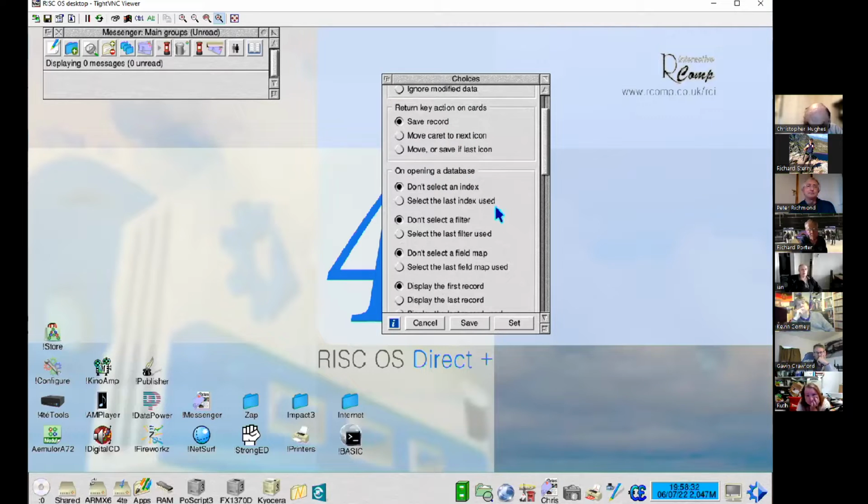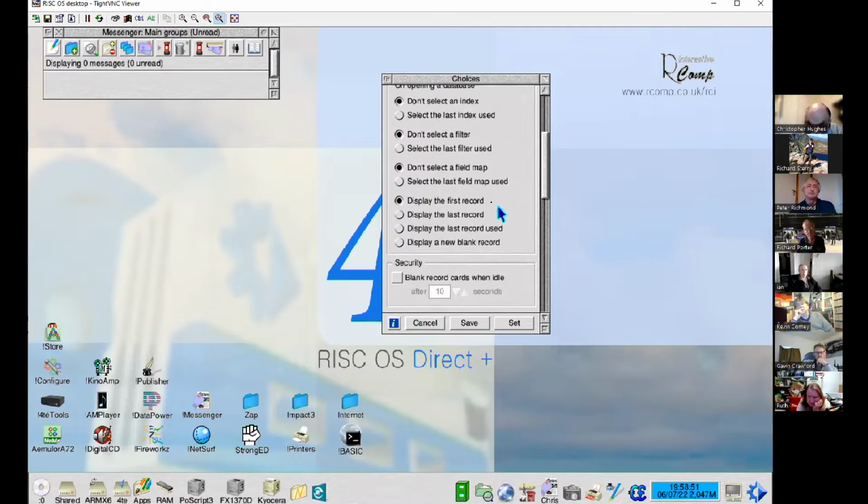On opening a database, you can have it so it automatically selects a particular index. I normally said don't. Same with the filter. I'll come to show what those all are in a minute. A field map, again, I'll mention that later. You can start at the first record, the last record used, or open a blank one.